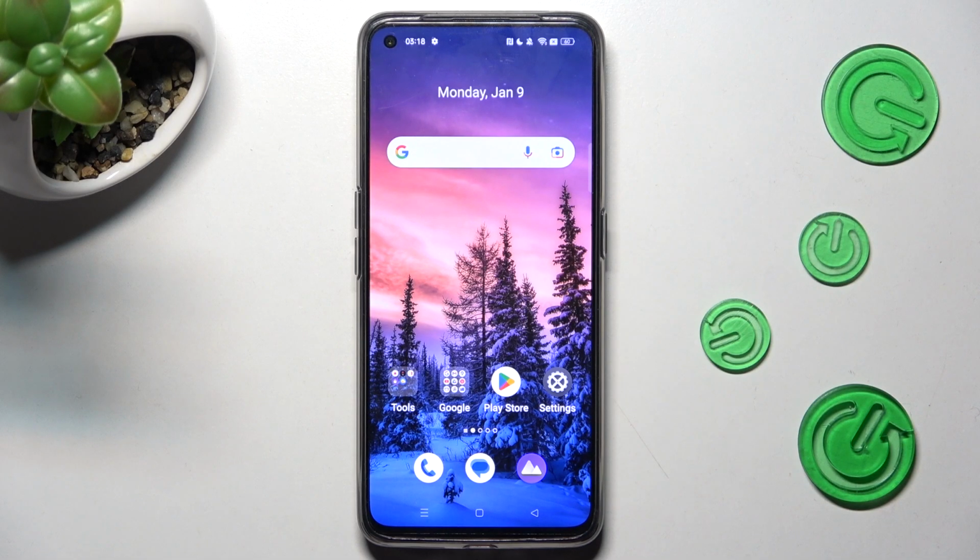Hi! In front of me is Realme GT Neo 3D, and today I would like to show you how you can switch on or off automatic screen rotation on this device.